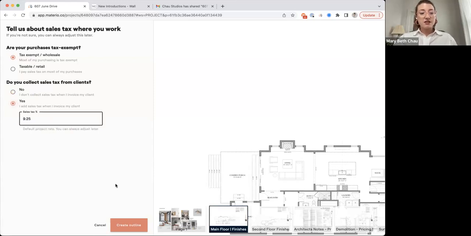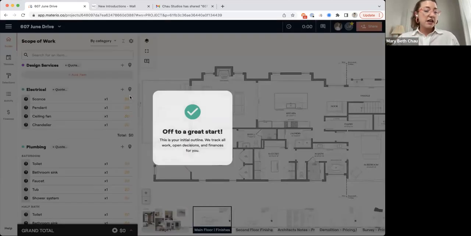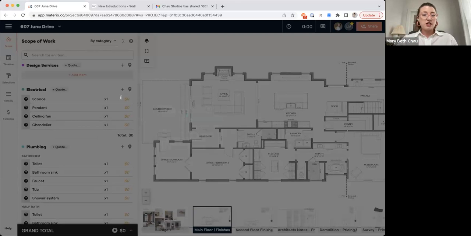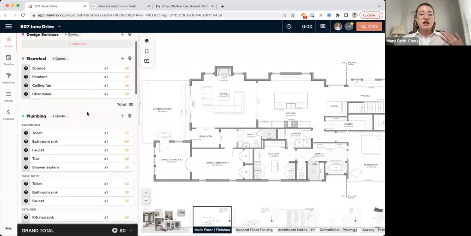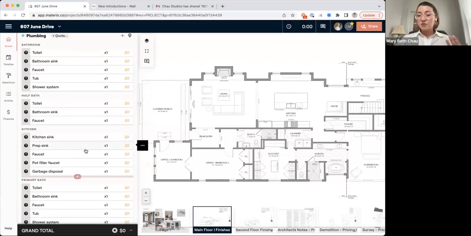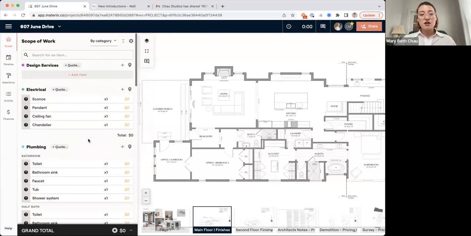So I'm going to put in my sales tax rate. And if you need help calculating your sales tax rate for a project, you probably already know this or how your state works, but of course you can always consult your accountant on that. All right, and now I have an outline of my project. So this is going to start building out this list here that is going to help me think about what is needed, what is missing, how much does it cost.